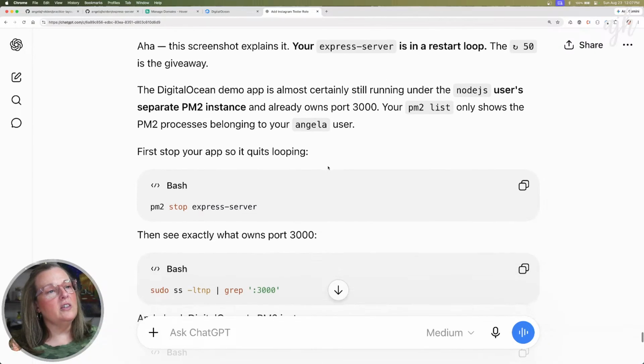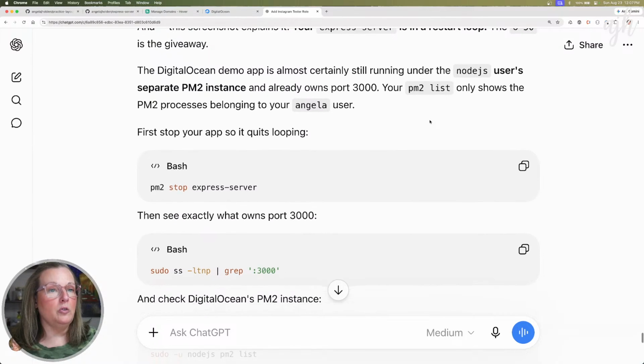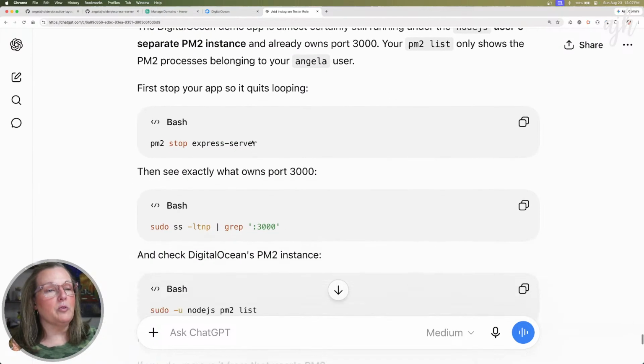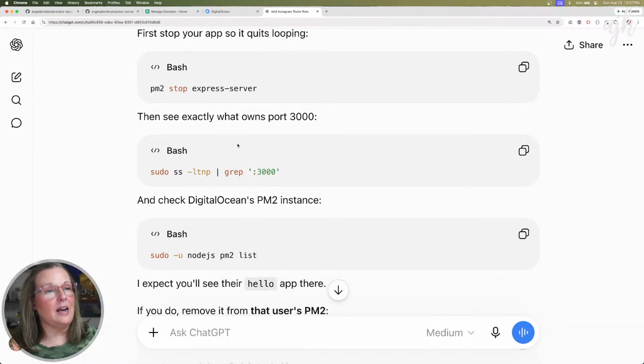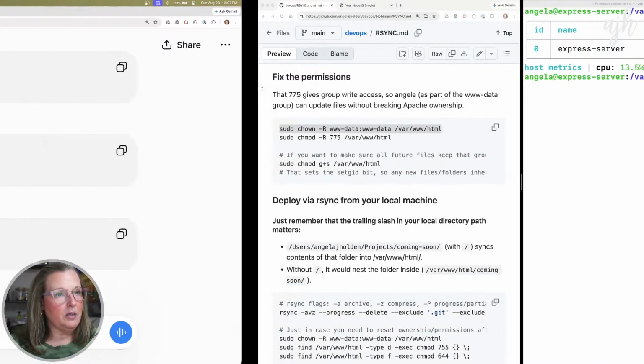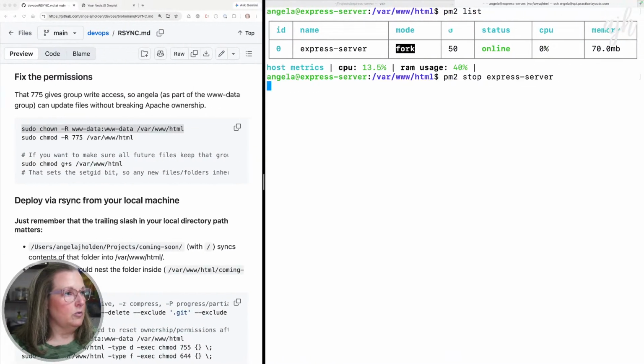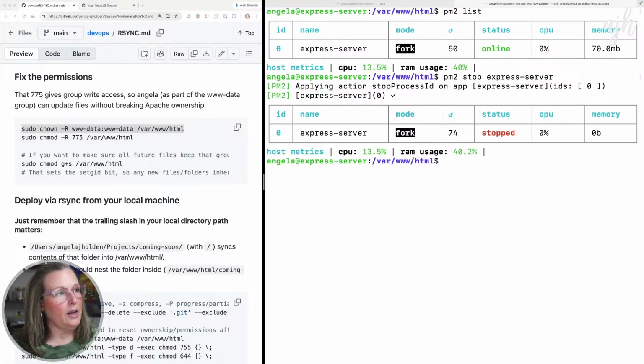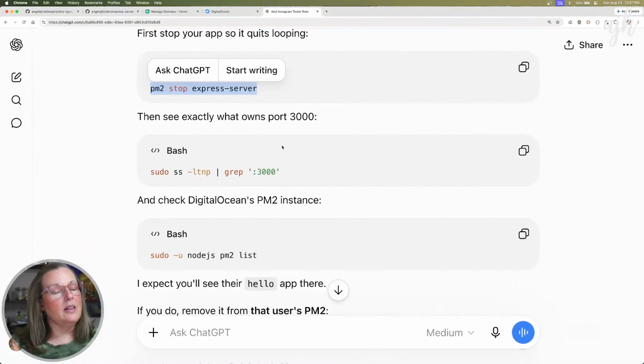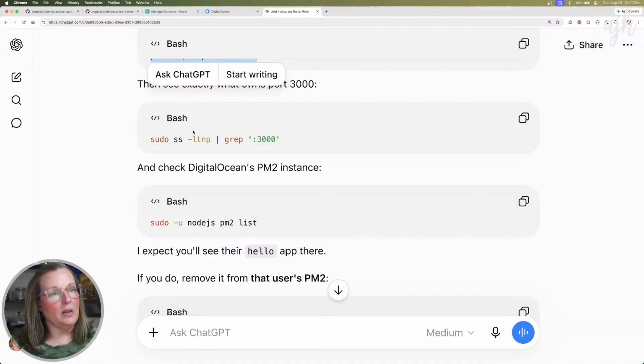Okay, the DigitalOcean demo app is almost certainly still running under the Node.js user's separate PM2 instance and already owns port 3000. Your PM2 list only shows the PM2 processes belonging to your user. First, stop your app so it quits looping. Then see exactly what owns port 3000. God bless ChatGPT for letting us know what to do, right? Okay, stopped. Got it.